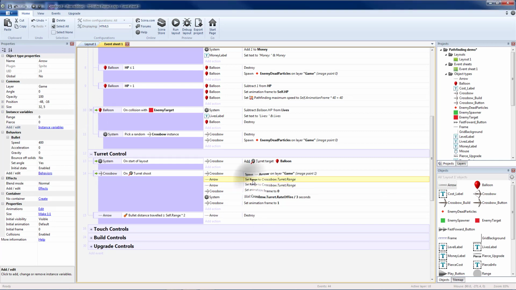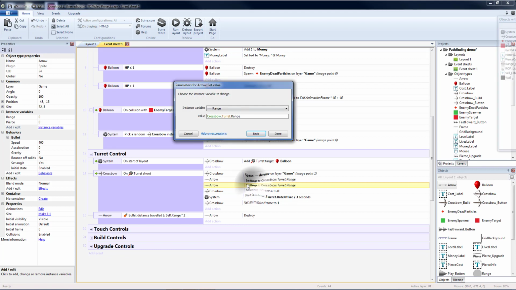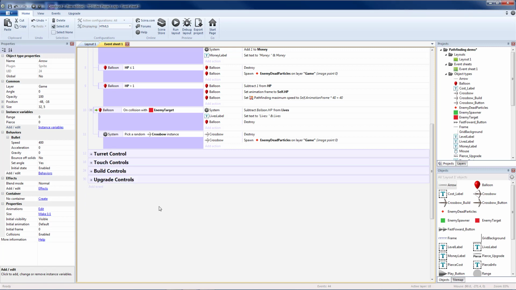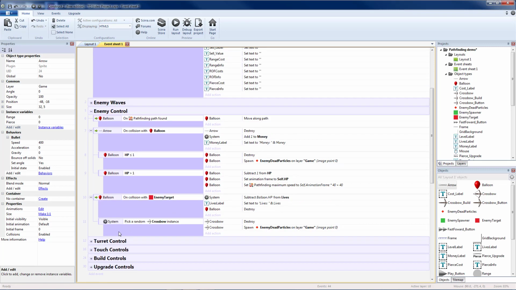So I'm going to copy and paste my range action. And instead of changing my range, I'm going to change pierce. Instead of being crossbow turret.range, I'm going to make it crossbow.pierce. So now we've copied the value from the crossbow's pierce upgrade value to the arrow. So the arrow now has a pierce number. That should be everything inside of turret control.